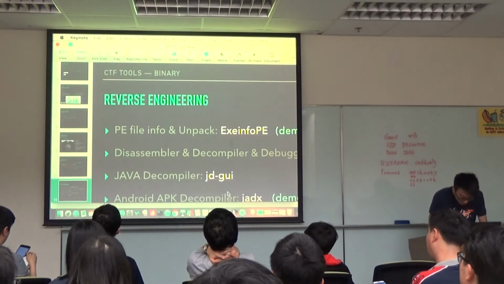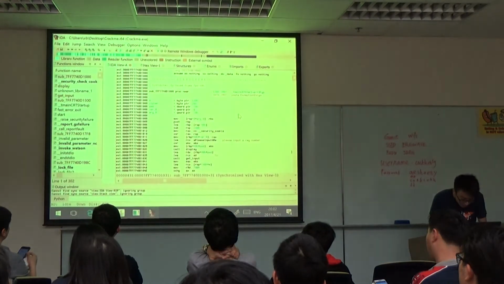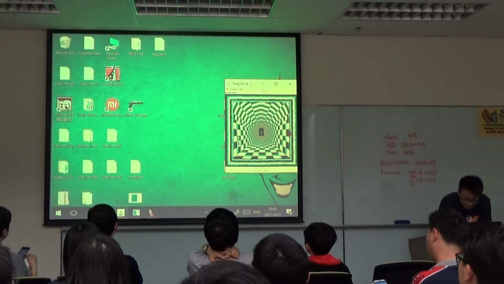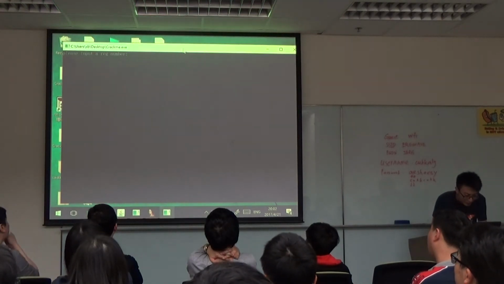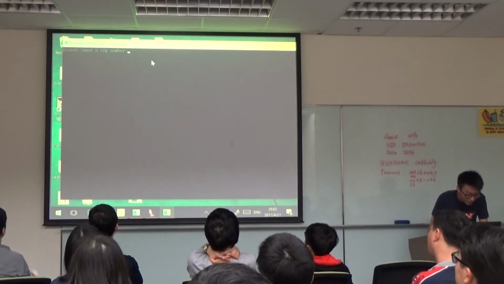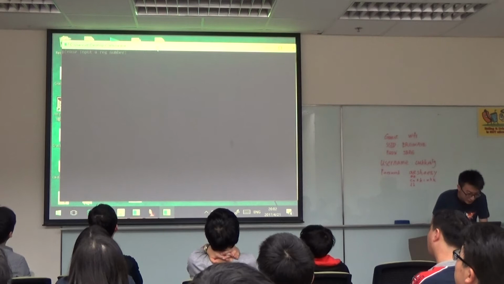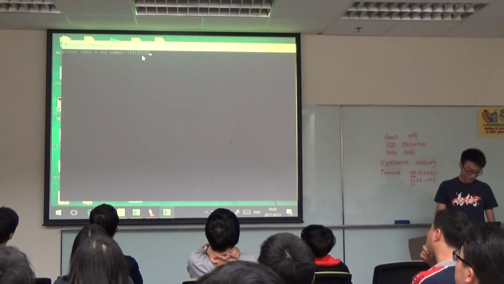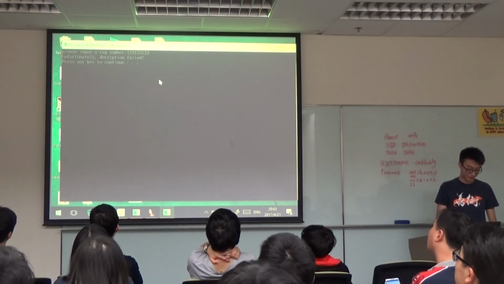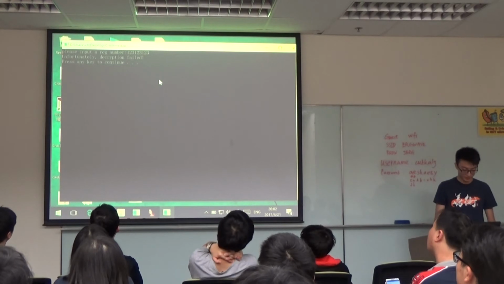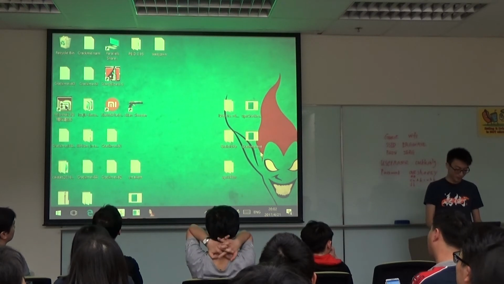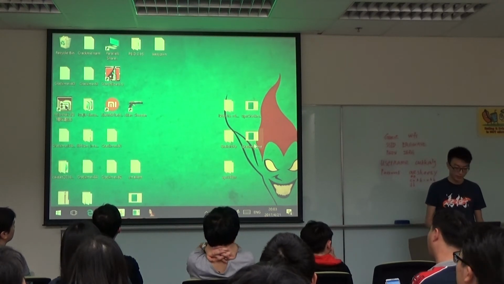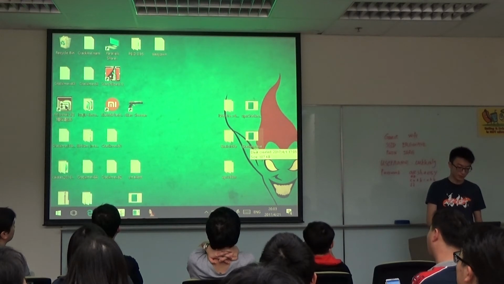Let me show you a demo. Here, this is a CTF puzzle. The name is crack me. It wants you to crack it. So let's try just randomly inputting some number. So it tells me the number is incorrect. So what this problem wants us to do is find the correct password, and the correct password itself is the flag.